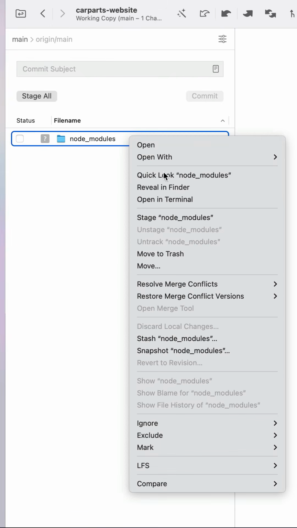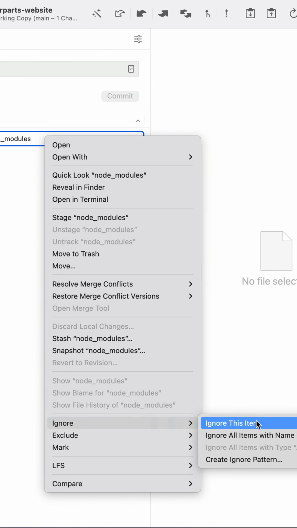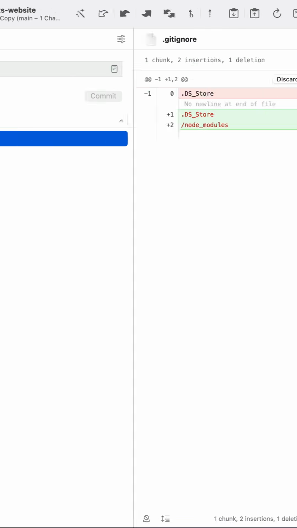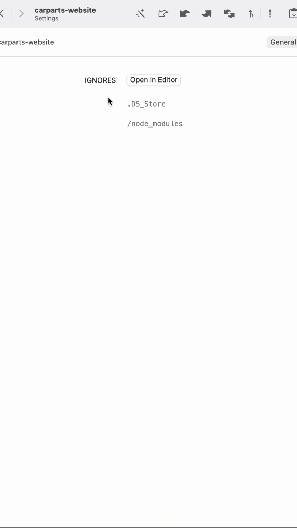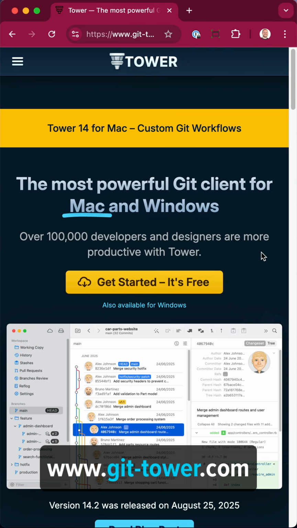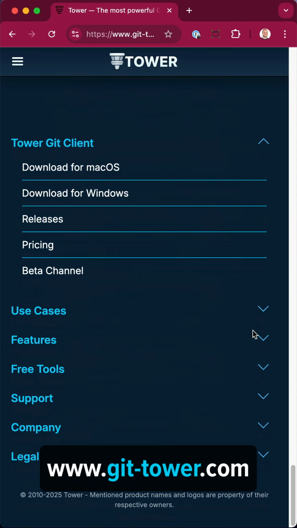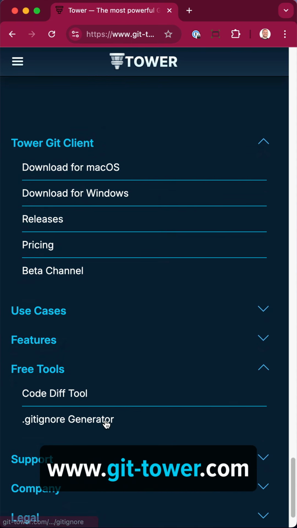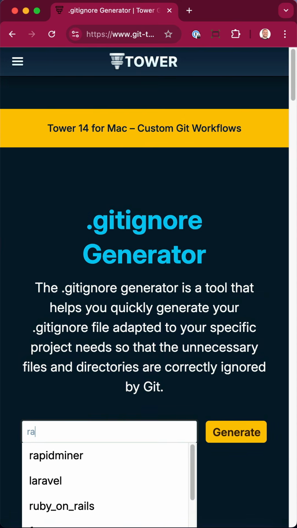Finally, let's see how we can do this in Tower. You can simply right-click any file in the working copy to add it to .gitignore, and you can see what files and folders you're currently ignoring by accessing the project settings. You can also find templates for .gitignore files for almost any programming language by visiting the Tower website and accessing the free gitignore generator.